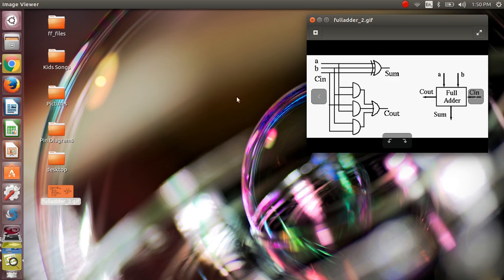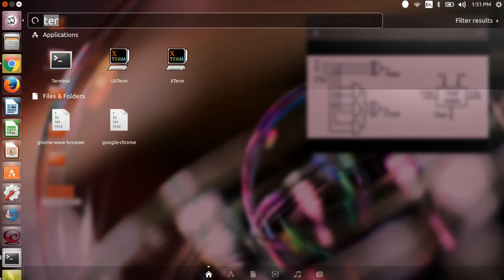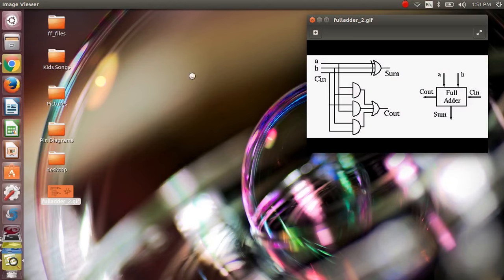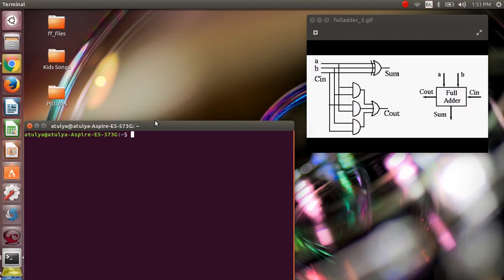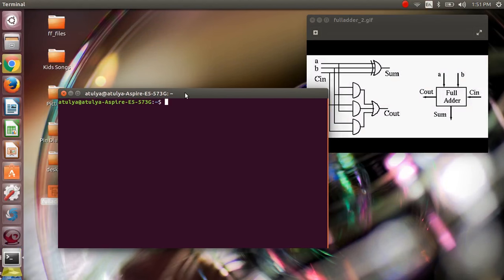Now we'll start with the Xilinx, the development of the full adder. So I will tell you the steps for starting your Xilinx. So in Ubuntu, first you have to create your directory, suppose for example I will create here vhdl program proc, and then I will open this directory vhdl proc.